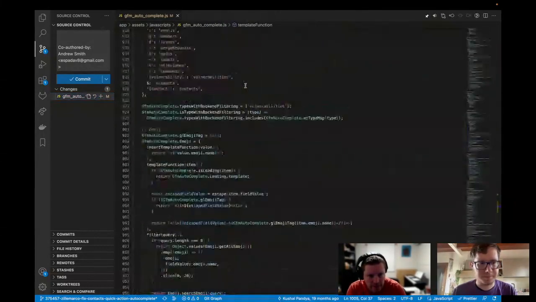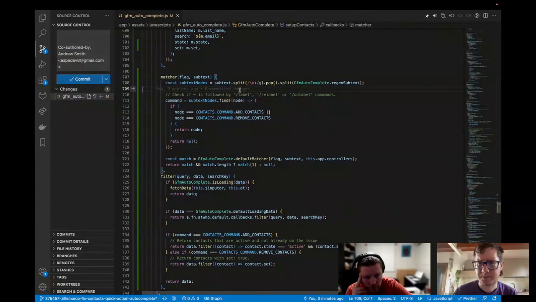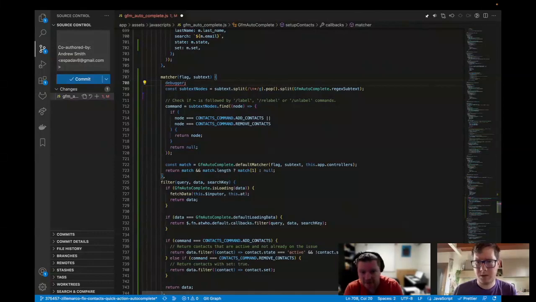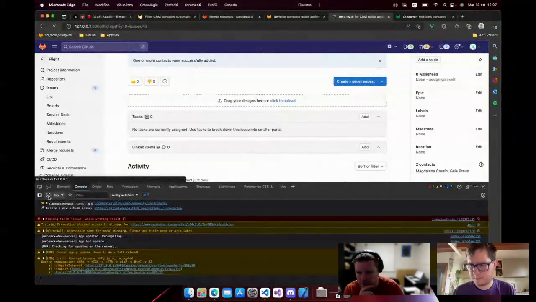So I don't actually know what this is doing. This is just copied from the label one. Yeah, I guess this is checking if tilde is followed by label. Why followed by? It should be label then tilde. Subtext.split on a number of new lines. Oh gosh. Do you want to put a debug in here so we can work out what subtext is and what the regex subtext is? Absolutely. And then we can work out what command it is actually trying to look for.